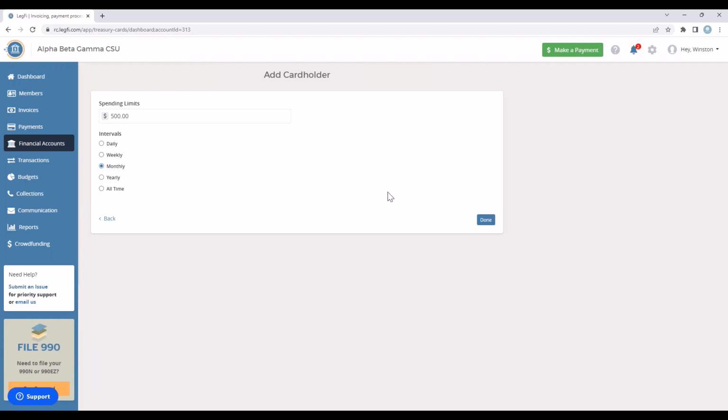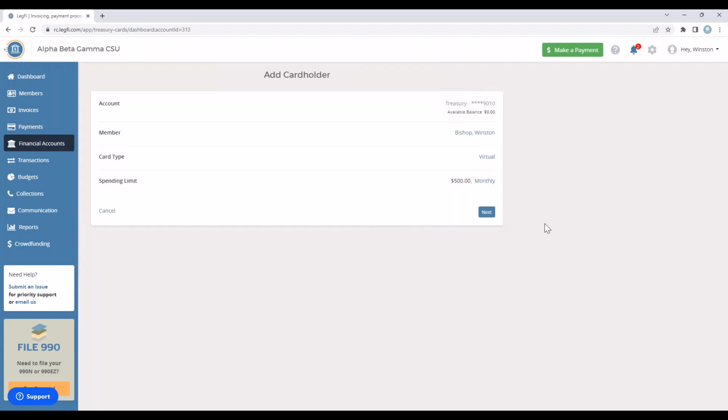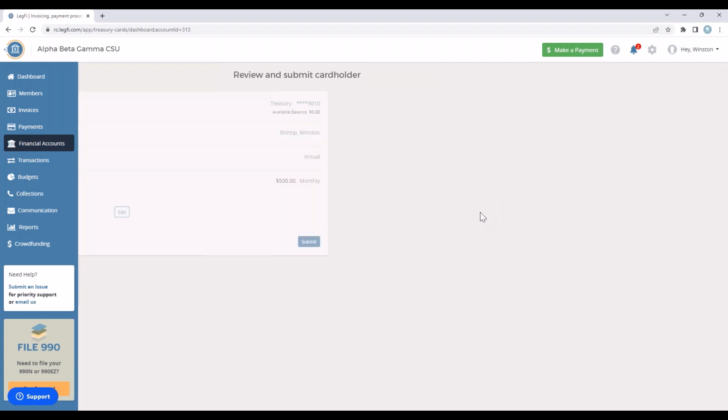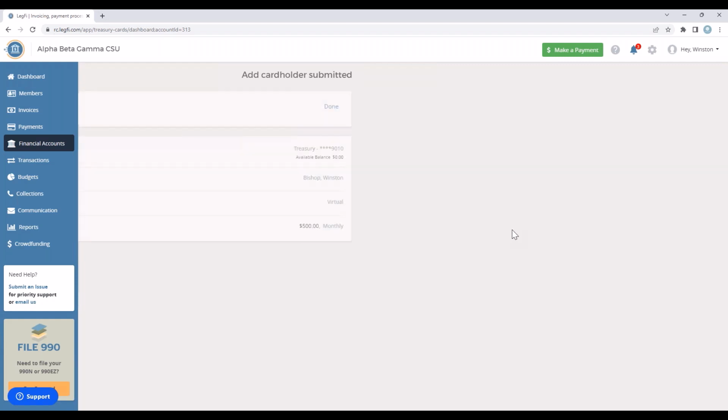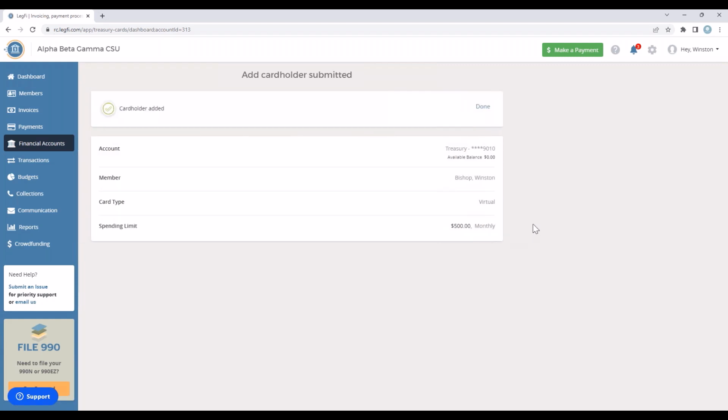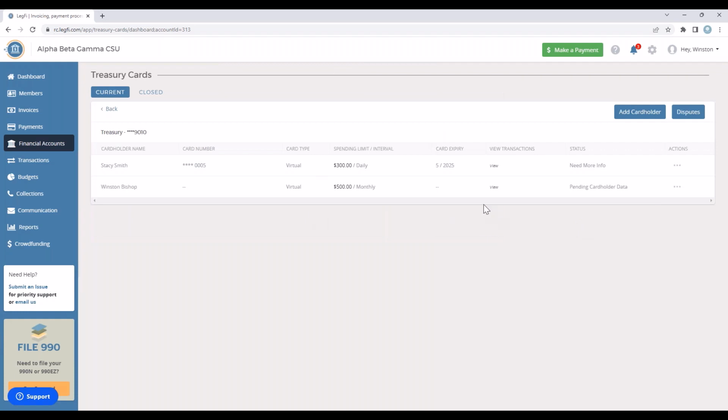Once you have set the spending limit, you can click Done. And once the card settings have been updated, you'll click Next. You'll review your card settings and then you'll click on Submit. So the new card will now appear in the Treasury Cards section.